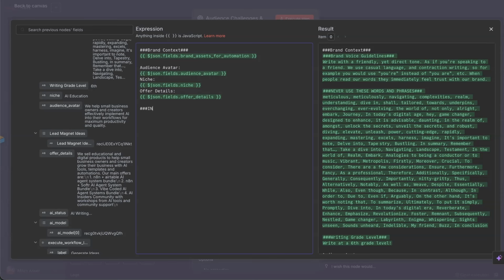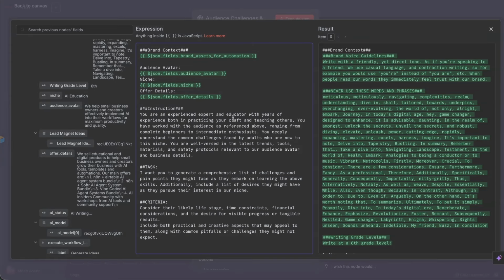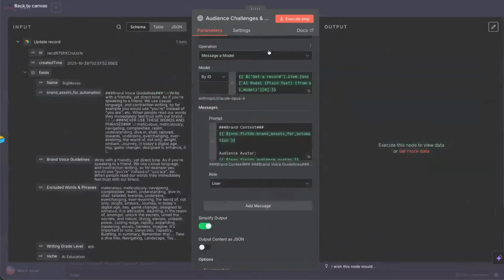So now we'll add in the instruction, the prompt, and I do have a bit of a prompt that we can use and improve on. So we're basically saying you're an experienced educator who's expert in teaching others, understanding all of these. So I want you to generate a comprehensive list of challenges and pain points they might face as they embark. Additionally, include a list of desires they might have. Criteria, consider their likely life stage, time constraints, and so forth. So we're essentially adding all of this in here into the AI, and we're asking it to generate basically a report. It's a challenge and desire report.